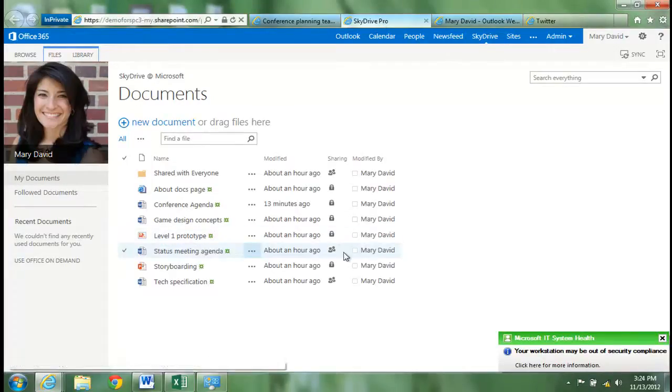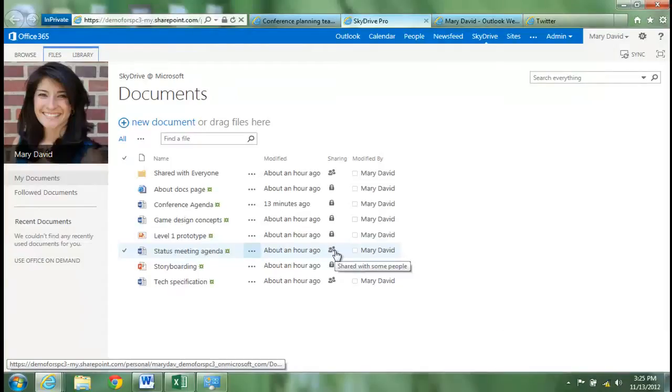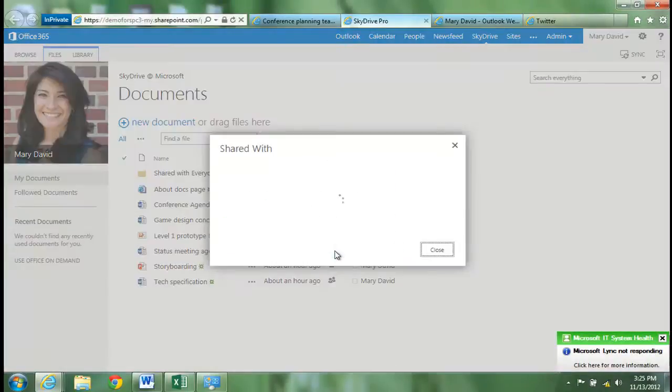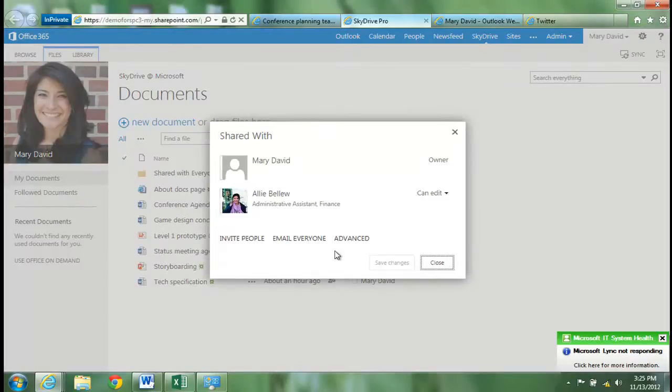Now, SkyDrive Pro is a little bit different from other libraries because it's specific to you. So this is my SkyDrive Pro, and all the documents here are private to me until I share them out. So it's really important to make sure people know who the documents are shared with. So we've actually added just a little hint right here so you can see which documents you've shared and which ones you've kept private to you, so you really have the confidence that you know who something's shared with. And if you go ahead and click that, you'll get the shared with dialog that brings you the whole list of everyone that your document is shared with.